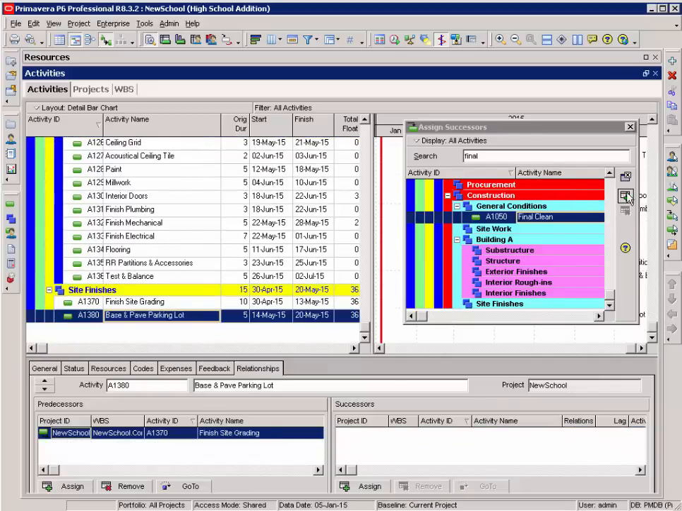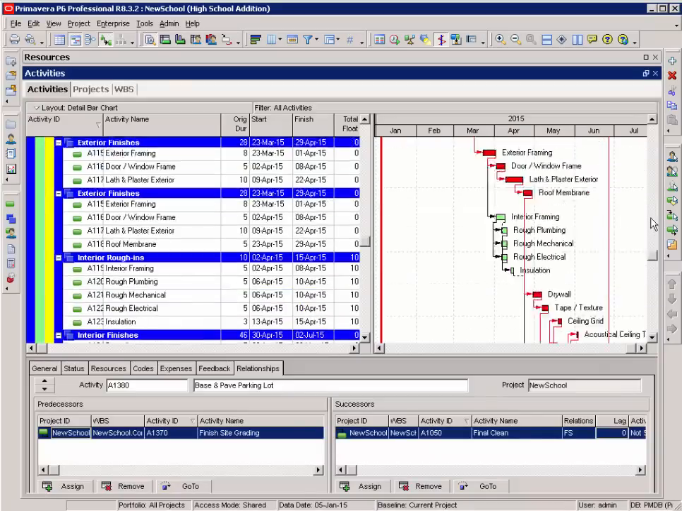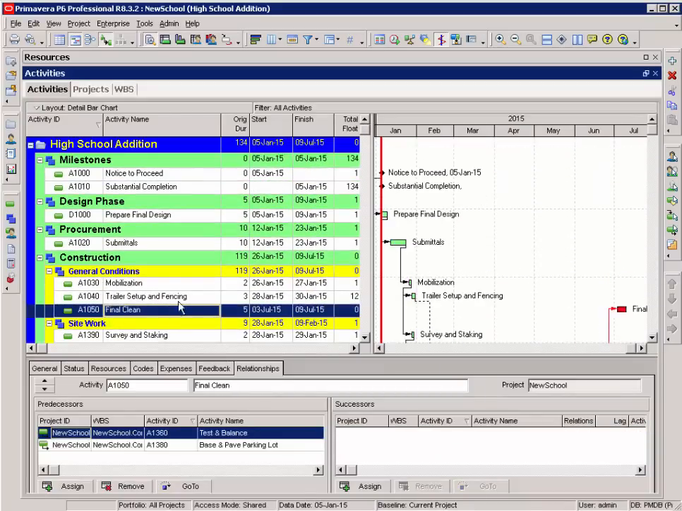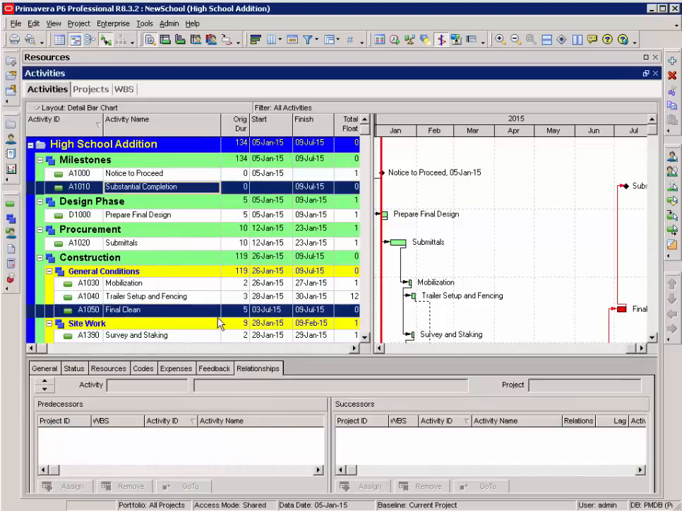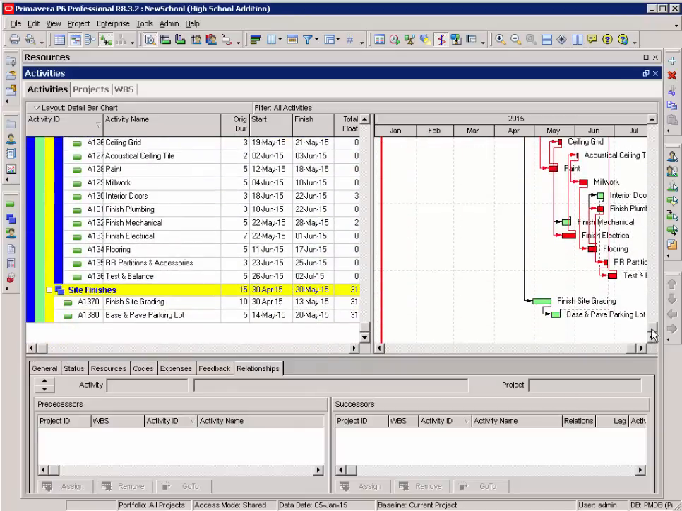And once I have it open, I can just select another activity on the left and assign the same successor using my assign window. Now, all of my activities have successors. I can tie my final clean to substantial completion, link it, and I have a complete baseline schedule with predecessors and successors for each activity.